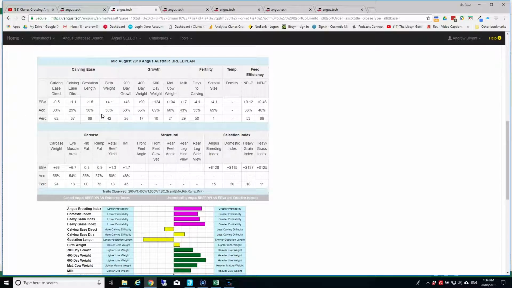You can see here accuracy. That's the predicted accuracy of the EBVs at this stage in this bull's life. That increases the more data that goes in: genomics, if we do genomics, and most importantly, any calves that hit the ground from this bull, and as they get measured, they feed back in and give him a higher accuracy as well. The third line here is percentage, the percentage that he sits in the breed. You can see scrotal size, he's in the top 1%, so he has very large testicles and is in the top 1% of all animals.